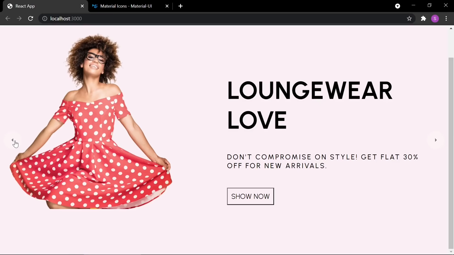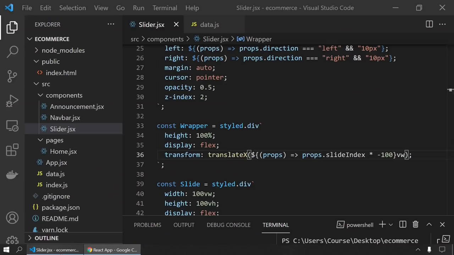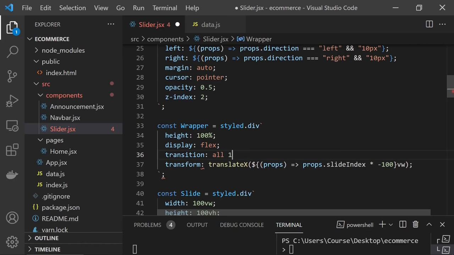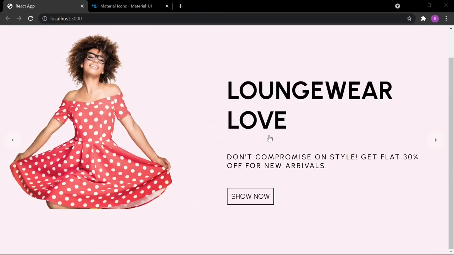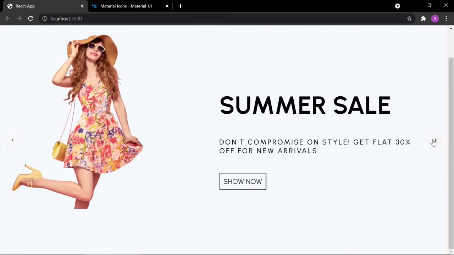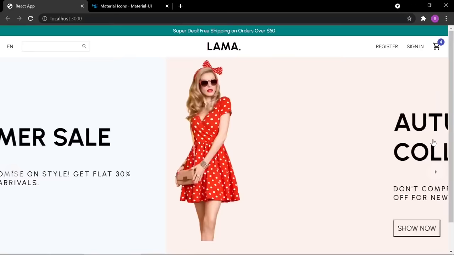Perfect. But we don't have any animation here. Let's add that, and it's going to look better. I will say transition. I will say all 1 second or 1.5 second. And it's going to be the timing function. Let's see again. I'll click, and as you can see, we have an animation. Perfect. It's really nice.